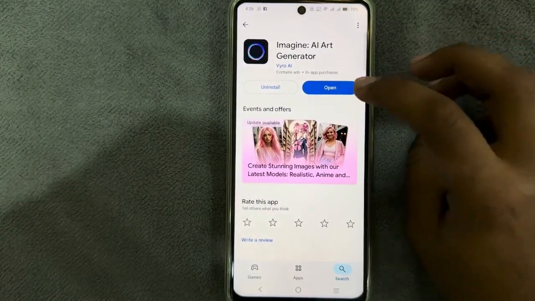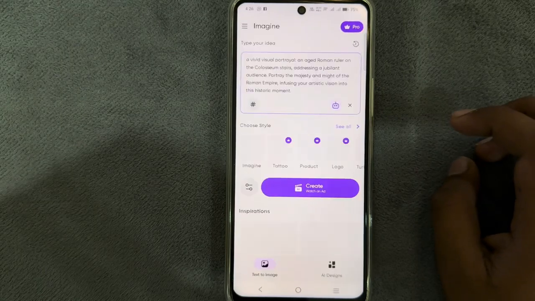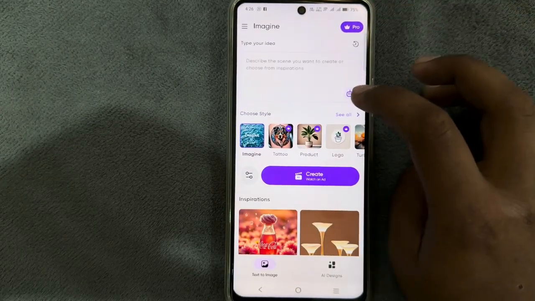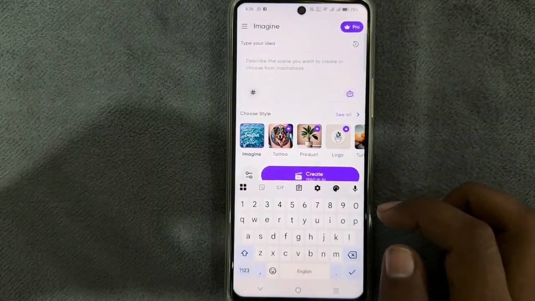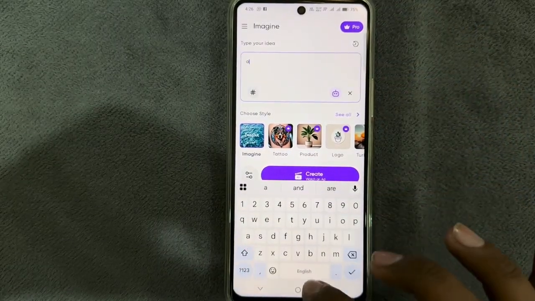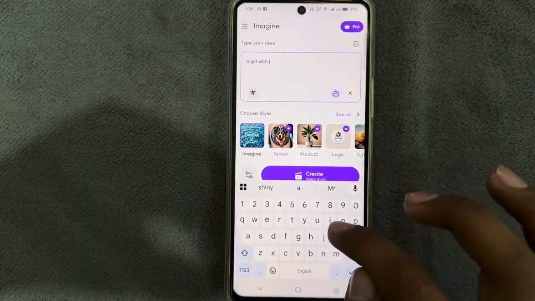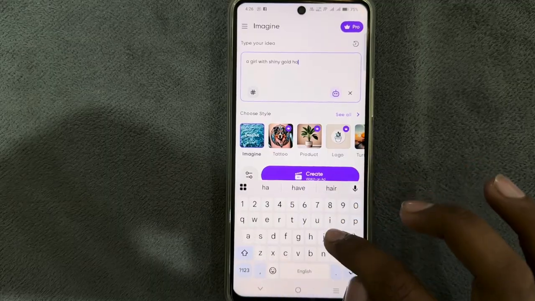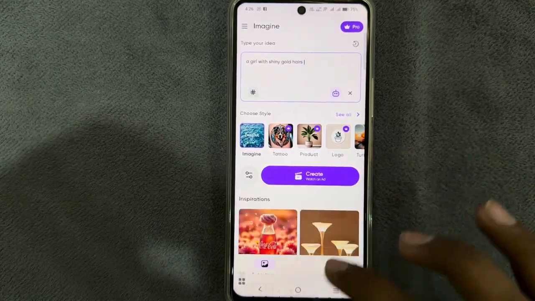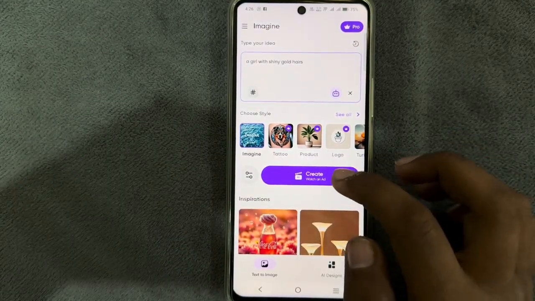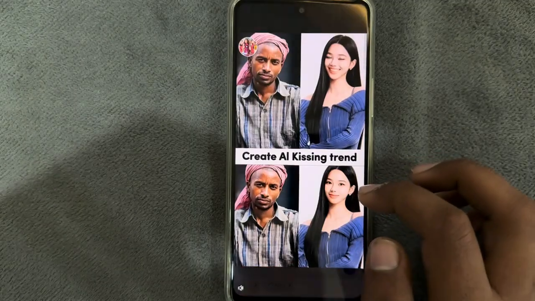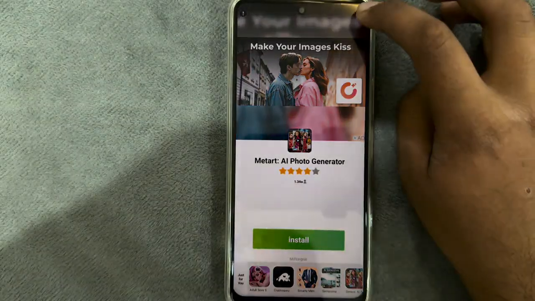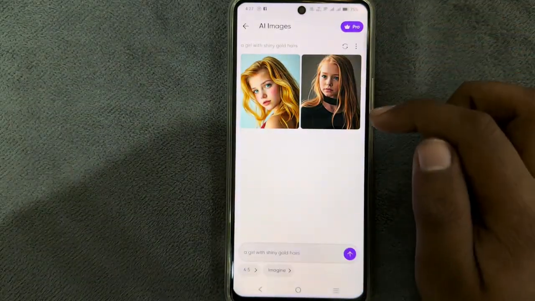After installation, you just have to open it. Just tap on open, and here you just have to write a prompt. Just right here, as I am writing a girl with shiny hairs. Just write it, and here you just have to tap on create video. Just tap on it. After skipping the ad, you will be able to receive your result.